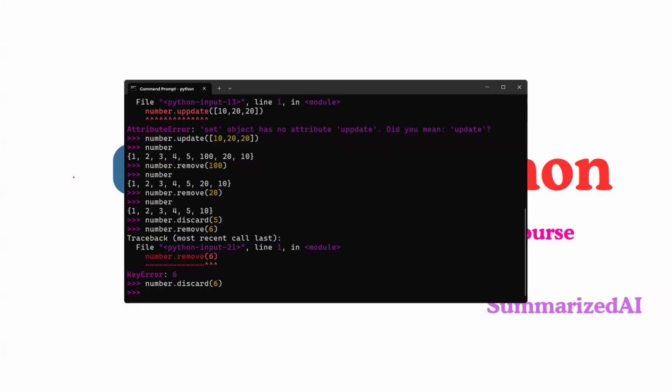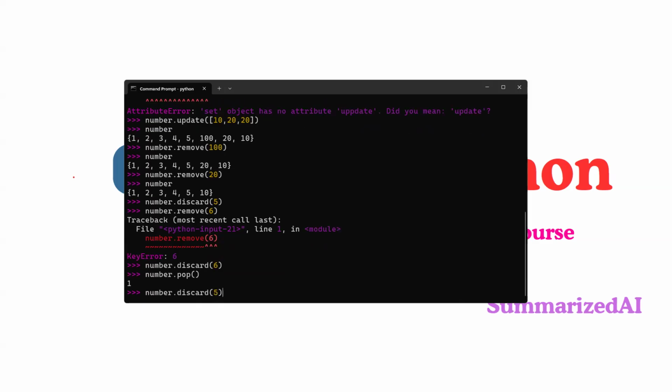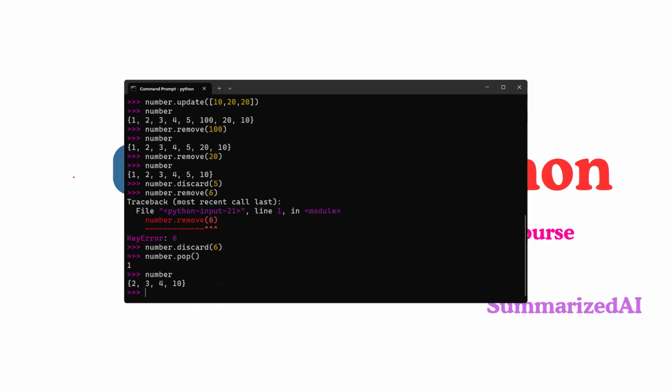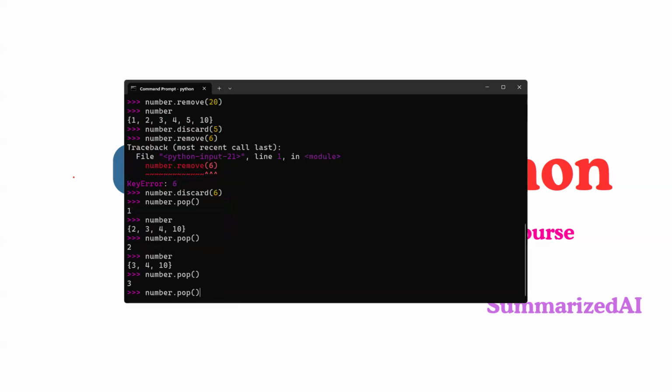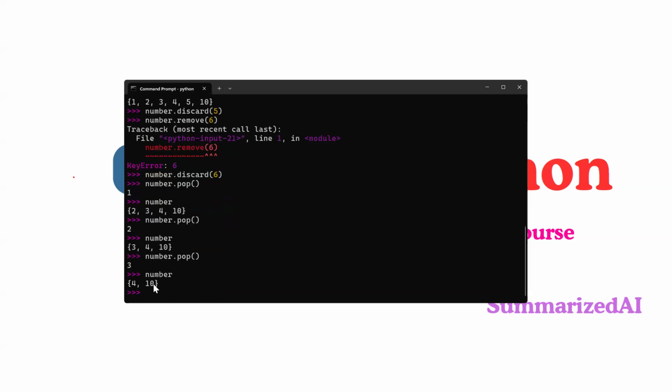Great. Now, if we wish to remove numbers randomly, we can use the pop method. What will pop be doing? Pop will be removing a number randomly. Let me print number here. It's 2, 4, 2, 3, 4, 10. Now again run. It removed 2 from the beginning. Now let's again try. It removes from the beginning. It removes randomly, but at the current point of time, it is removing from the beginning.